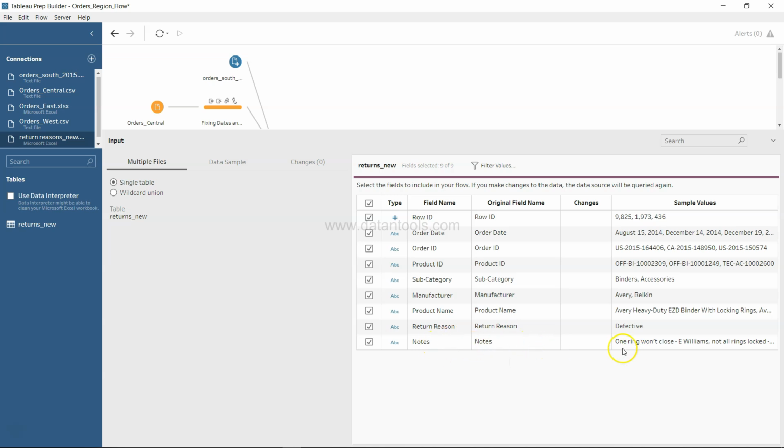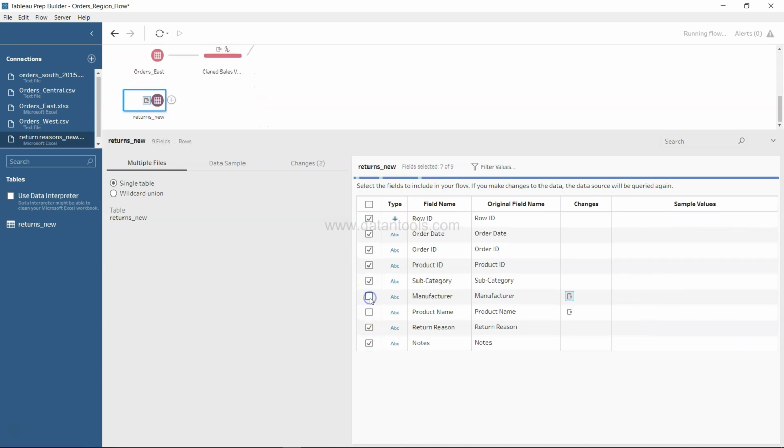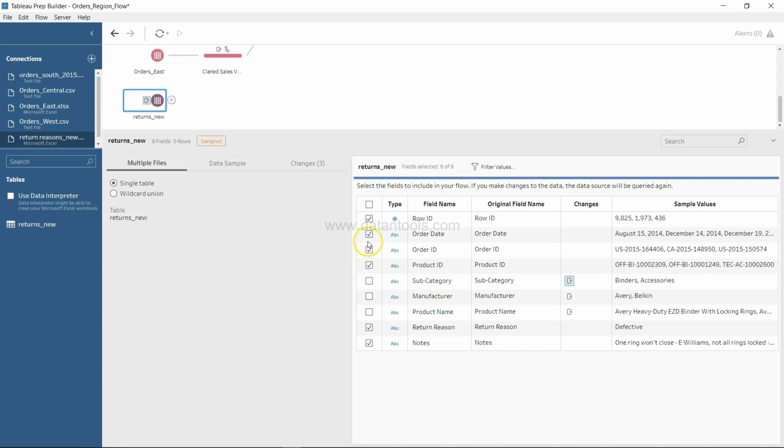So if I come down, even the notes show some good information. So let's see what fields we want. Probably we want notes, we want product return reason, we uncheck manufacturer, we don't need subcategory. And we don't need order date because order date is anyway present in the main data, and row ID is not very useful for us. So I think these are the 4 fields that we would require for our data set. And over here we see that a lot of information is present, and we will see how we can clean this. The return reason is a high level reason that it is defective.